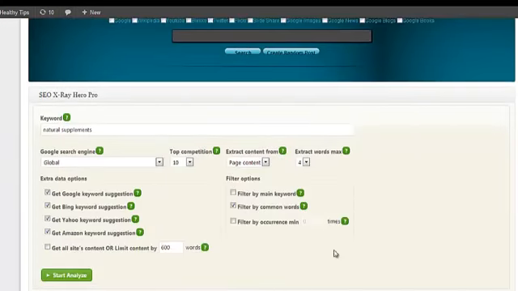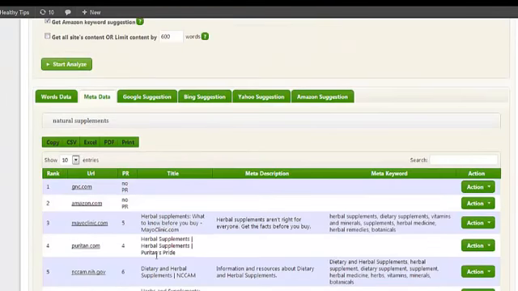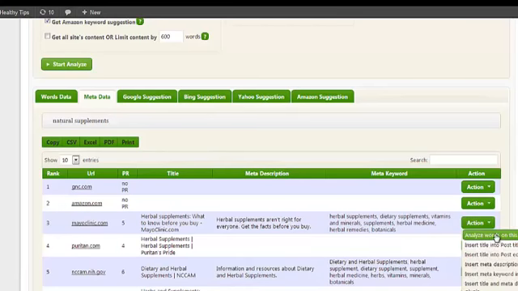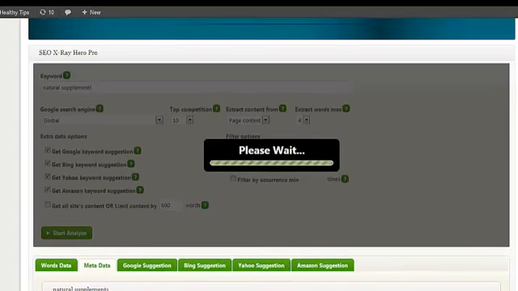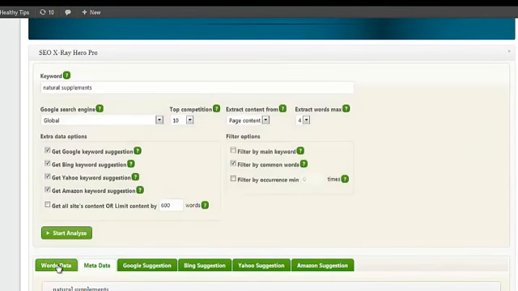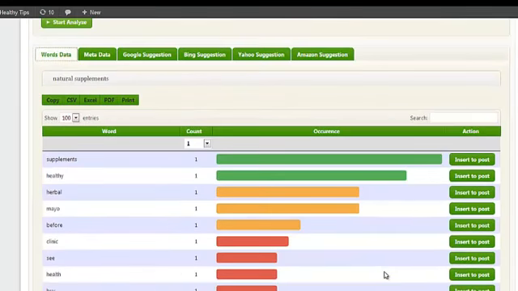All right, now if I wanted to, I can also come over here and drill down to this particular site, Mayo Clinic or drugstore.com, take a look. So I can come over here and just say, okay, let me analyze the words on this site and see what comes up. All right, so I'll go back to my words data tab. Okay, and I'm getting some of the same words here as well.